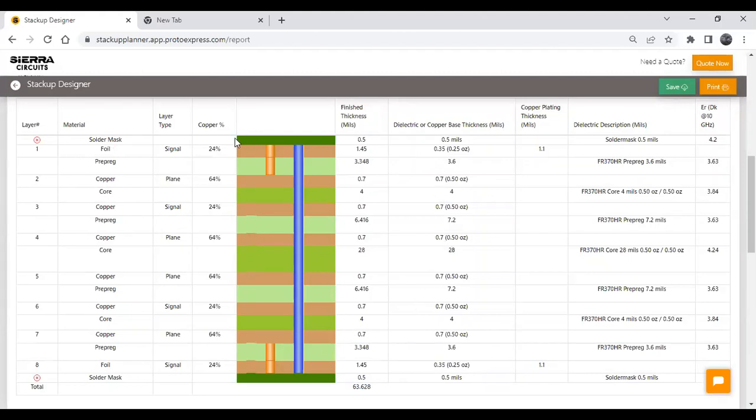You can remove the solder mask if you don't want it. There's an X button present on both the top solder mask as well as the bottom solder mask. So you can remove both the solder masks if they are not required. You can add them back using the X or plus button. The next column is the base thickness column. This will give you the base thickness of that dielectric or that copper layer, or if it's a foil, what's the foil thickness.